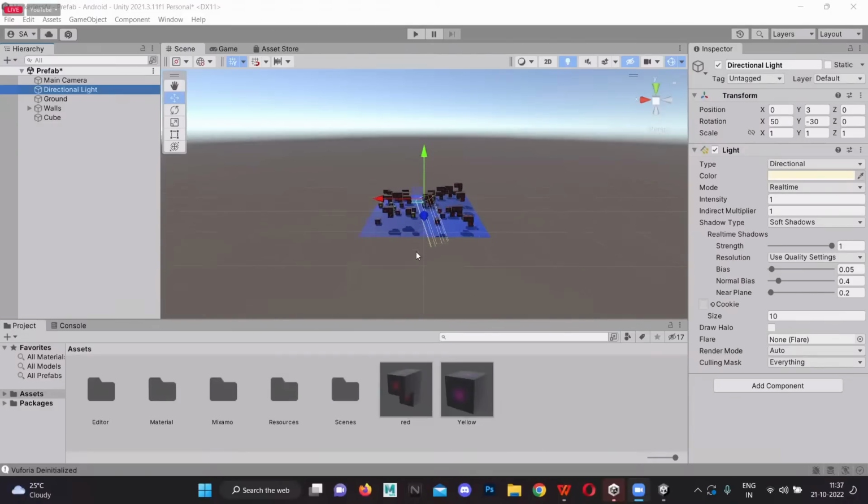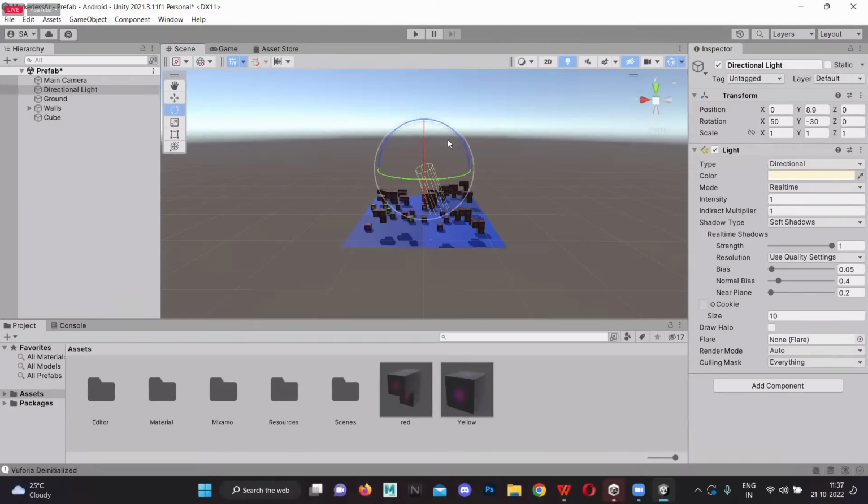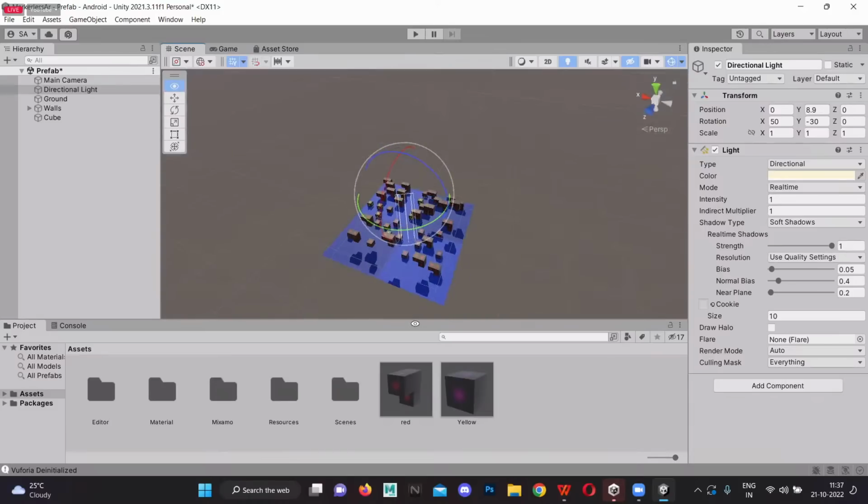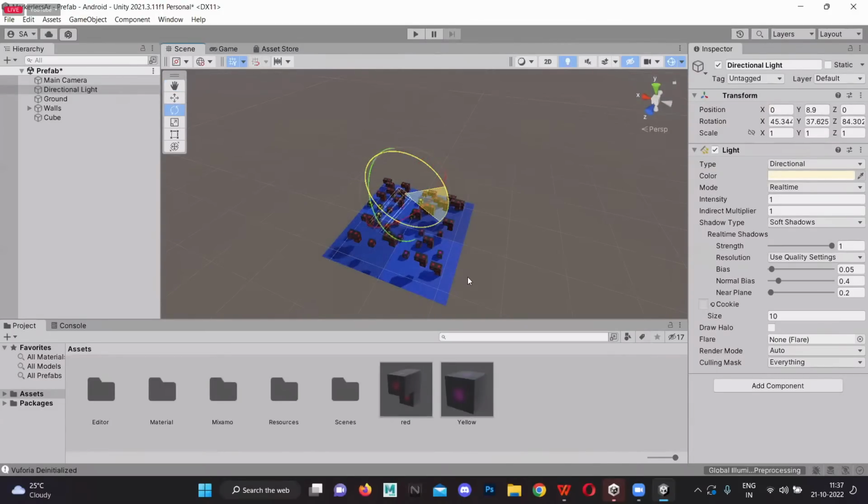Let's make this more interesting and I will add some lights to our game. So I'll show you how to add lights. This directional light is also a light. This acts like the sun to our game. It provides light in all the directions. Now, if I'm rotating it, you can see the shadows move to this side and the other side.